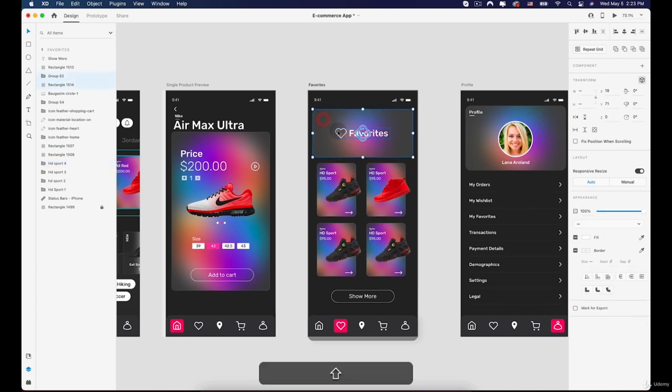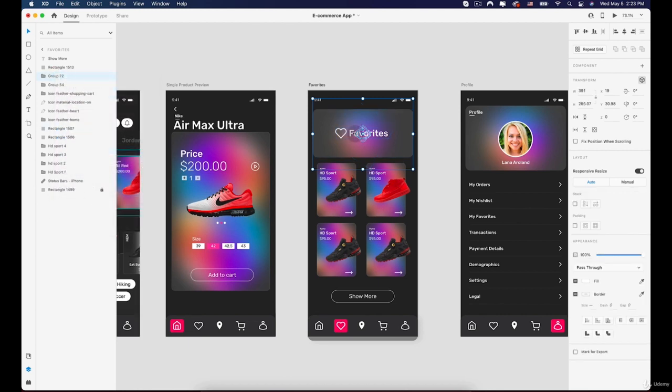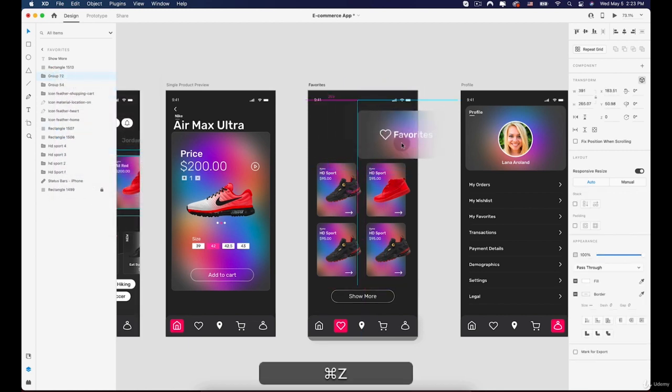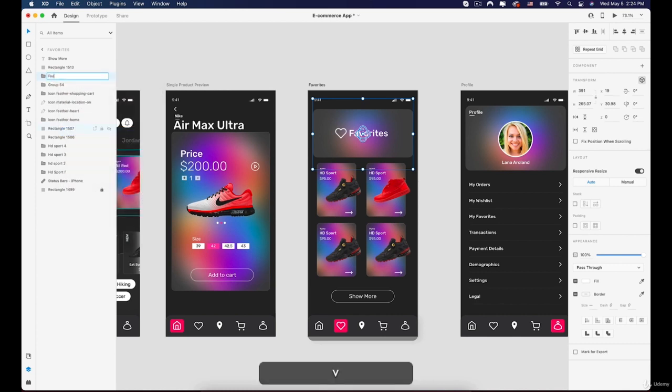Let's group these as well with the bowgasm, this one, and the group, which is favorite with the heart. Right click on it and group them together, just like this. Now we have it grouped. So the next thing we're going to do is to rename it. I'm going to rename it to favorite.